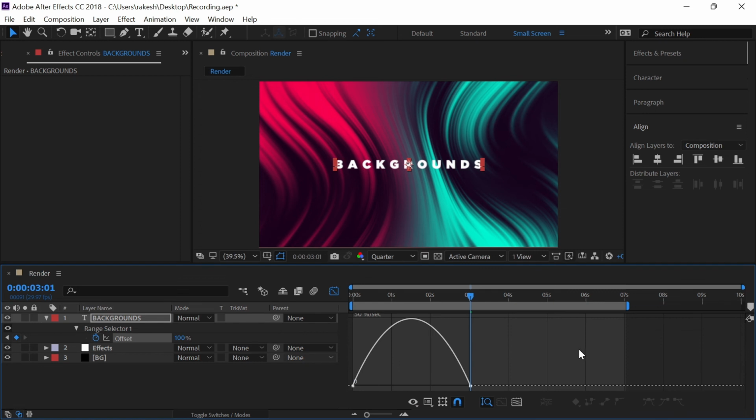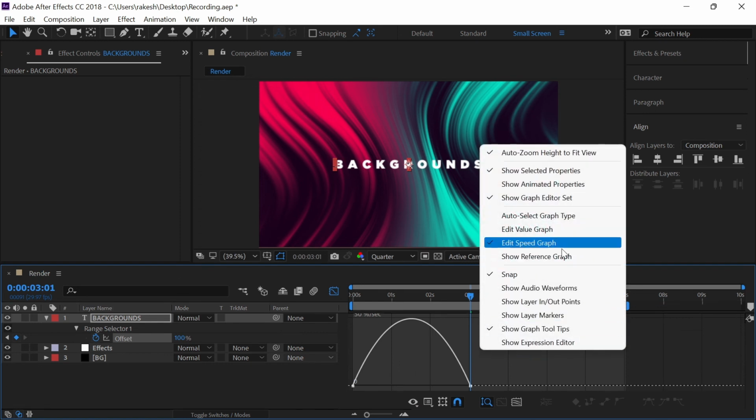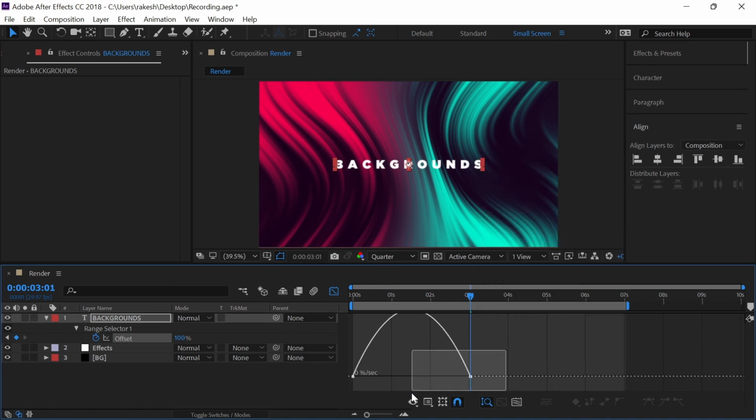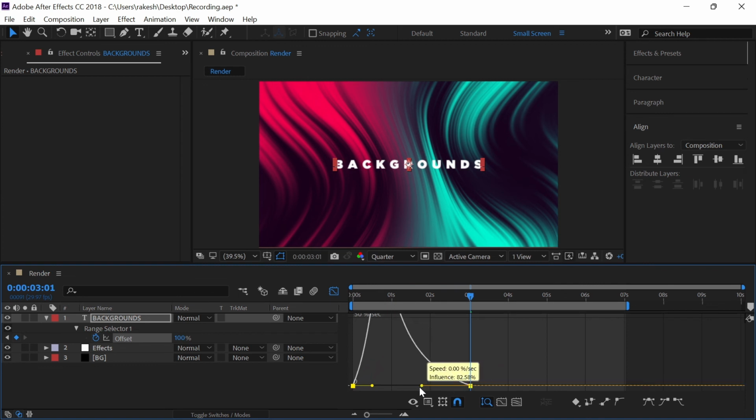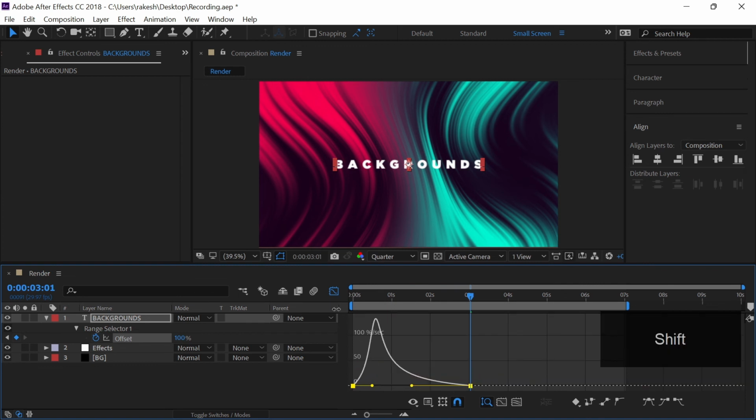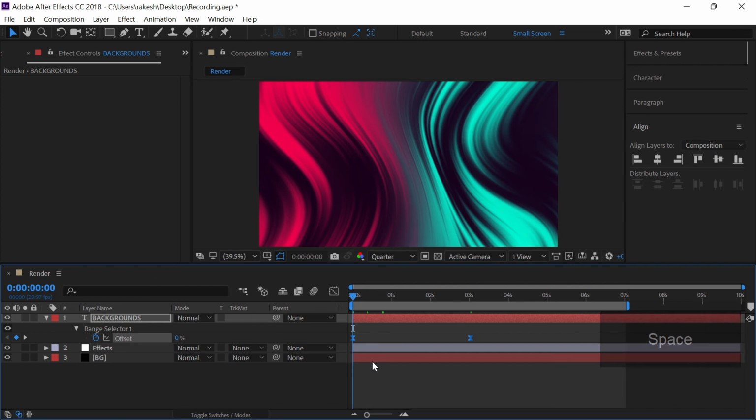Go to the graph editor, and if your graph editor doesn't look like this, make sure you're working with edit speed graph, not in edit value graph, right? Now select the right handle and drag it by holding shift all the way to the left, and now we will get a very snappy animation.